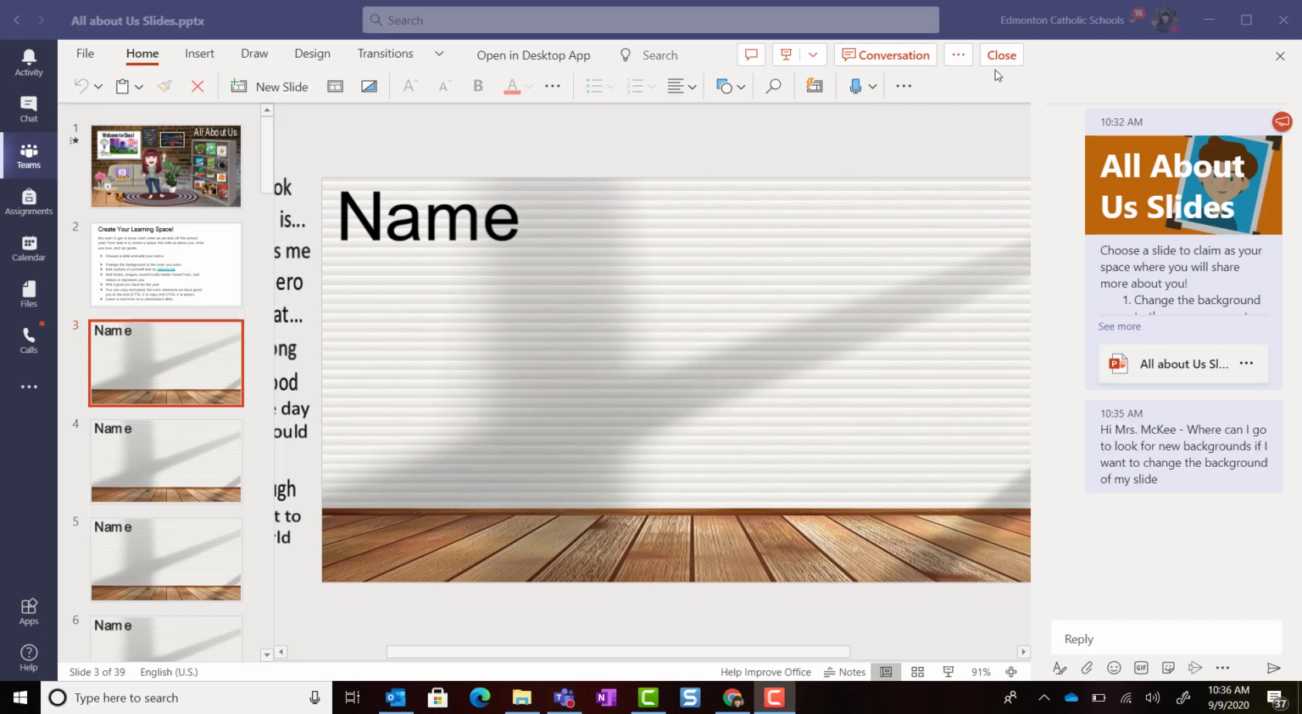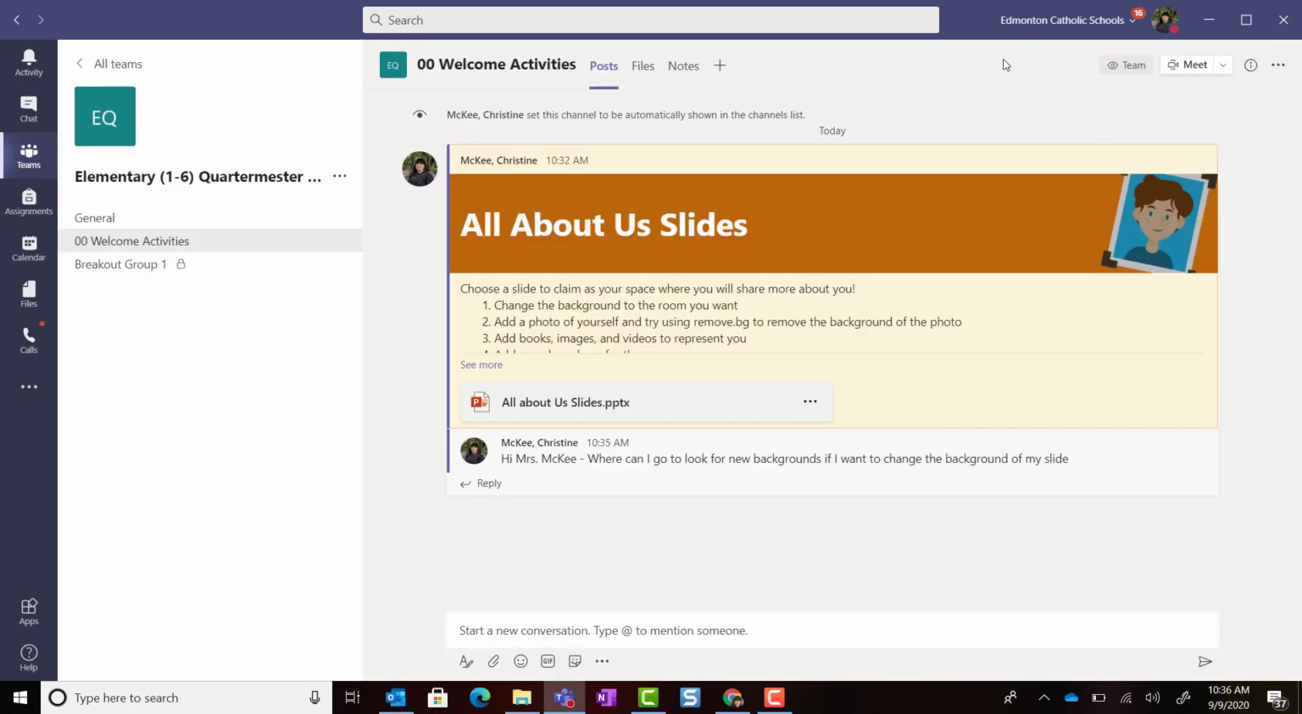Notice if we close out of this particular activity or collaborative slides, we return to the Welcome Activities channel where we see the post, and any comments that were added in that side conversation inside the assignment actually get nested inside the post for this particular activity.